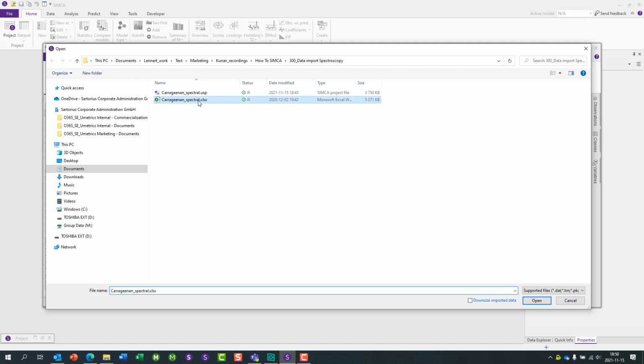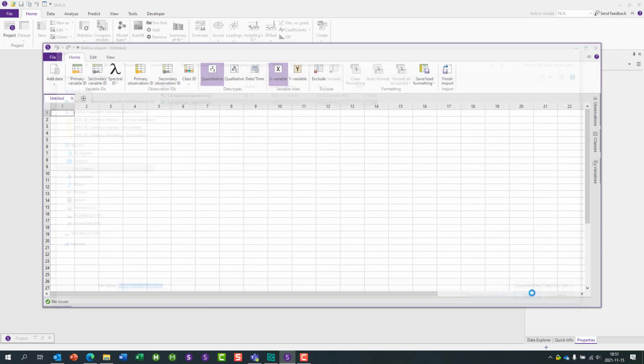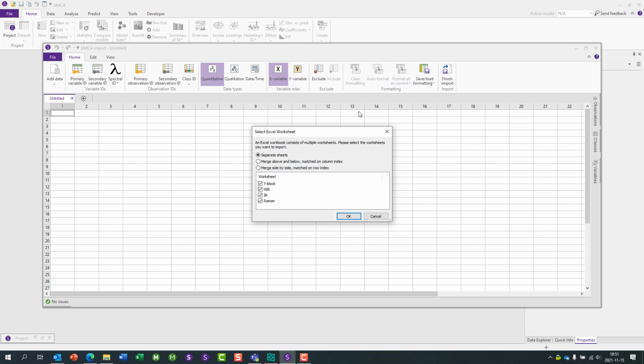First of all, we have to locate the raw data file. In this case, we're using data from our tutorial exercise called Karaginan. You can read more in the exercise document in our training material about the background to the Karaginan example. We click open. In this case, the data for the exercise is organized as 4 separate worksheets, and we will select to import these worksheets as separate sheets.